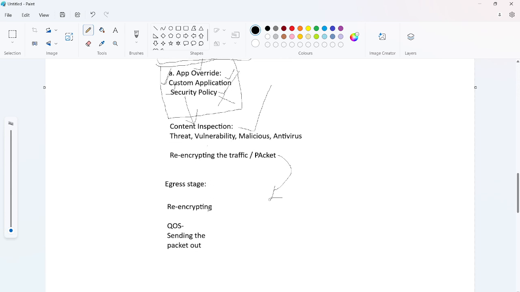If the policy matches, it moves to content inspection, and if not, it discards the packet. In content inspection, it checks for threats, vulnerabilities, malicious activity, and antivirus. If any threats are detected, if the traffic is vulnerable, or if any malicious attack is happening, it logs in the threat logs and discards that packet.